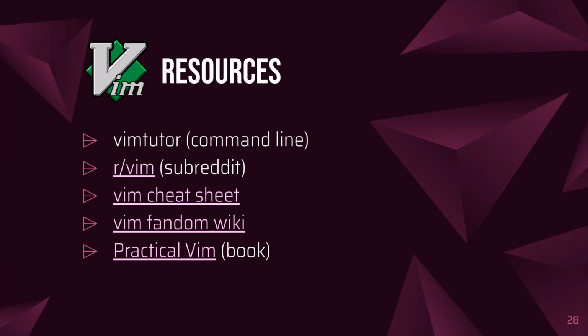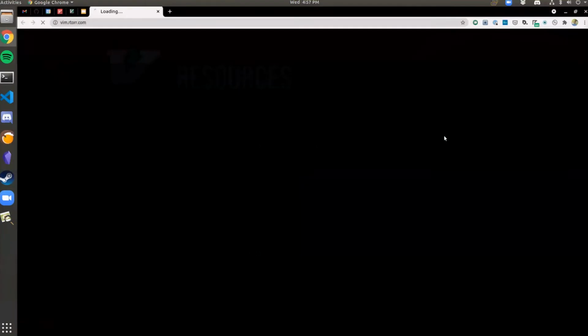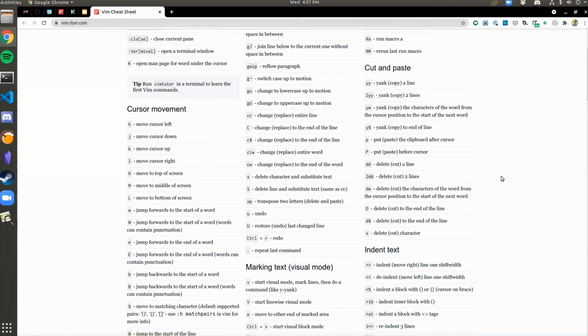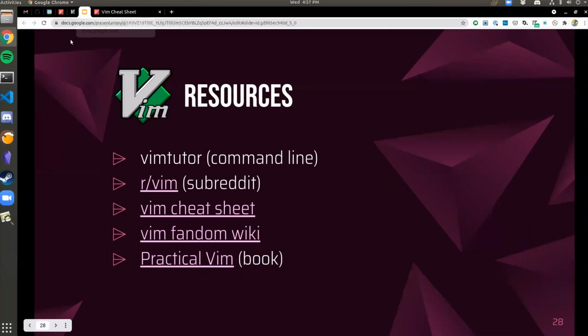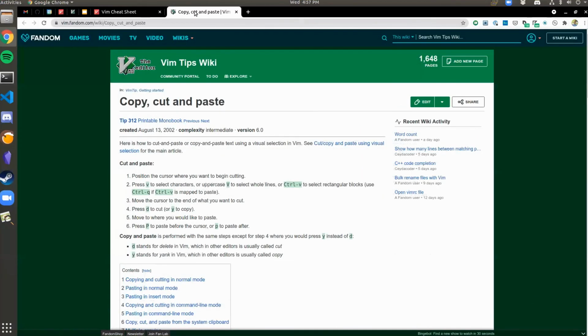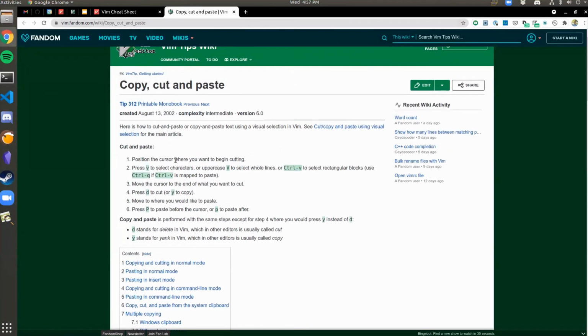So some resources: Vim Tutor, like I mentioned earlier. The Vim subreddit, those are people who've used it for years and years, so they usually have useful advice. There's a cheat sheet here that'll show you a lot of commands that I've gone over, as well as a lot of extra ones that you haven't seen before. There's the fandom wiki, which tends to have very detailed descriptions of everything that are maybe a little bit more friendly than the help documentation.